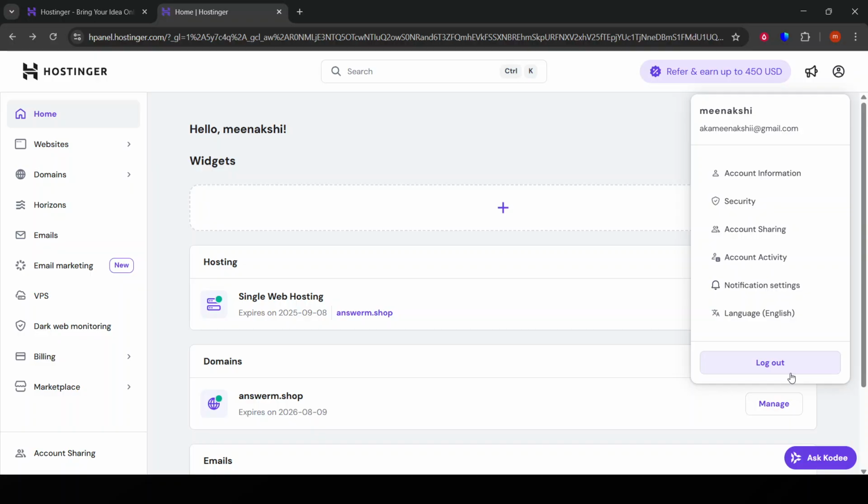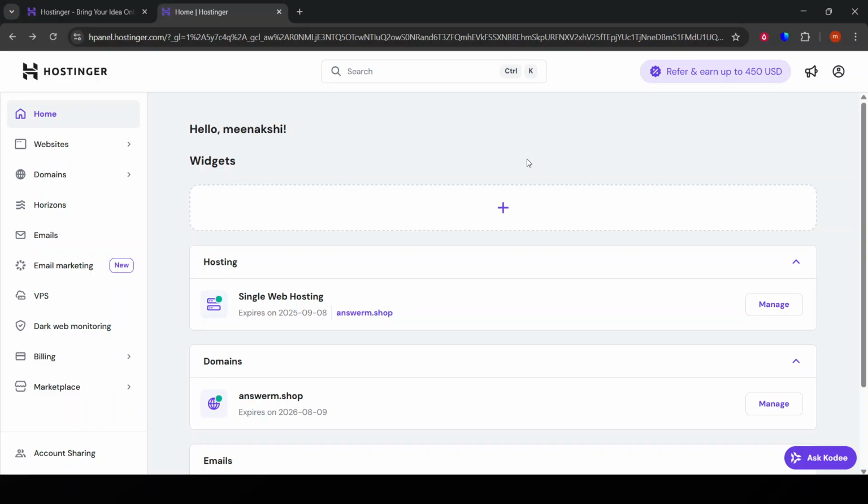In conclusion, by following these steps, you've successfully disabled Hostinger's auto-renewal feature. If you have further questions or encounter issues, don't hesitate to reach out to Hostinger's customer support for assistance. They can provide additional guidance or answer any concerns you might have regarding your account. Taking control of your subscription settings is a great way to manage your digital expenditures effectively.